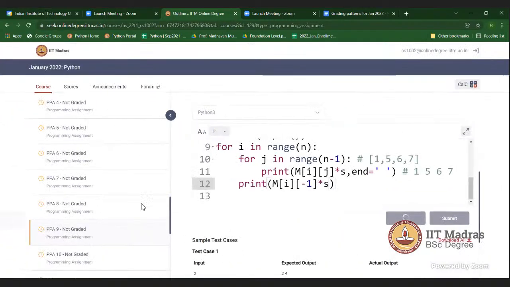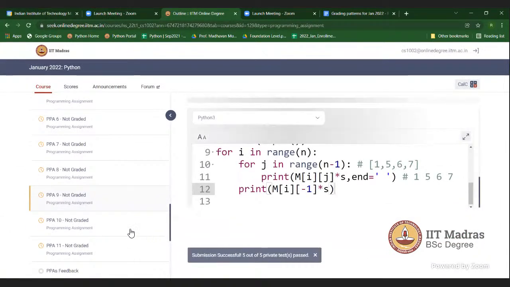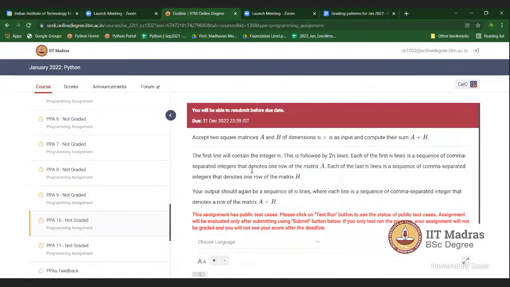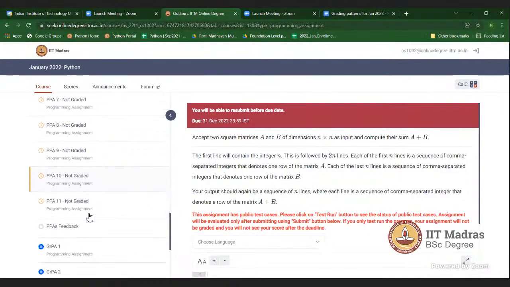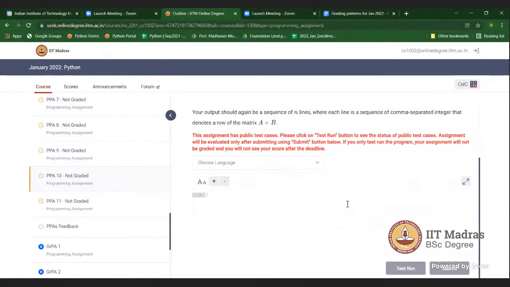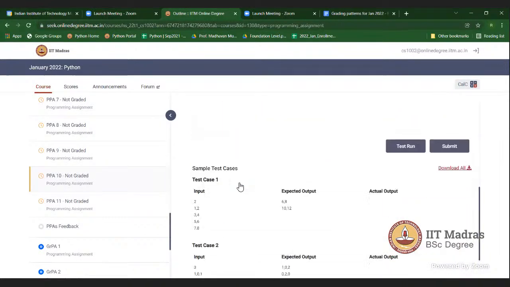Okay. So let us just look at PPA 10, which is kind of easy. It is just similar to PPA 9. Instead of multiplying it by a constant, you will have two matrices. That is, you need to accept two matrices, and then you just need to compute the sum and print it. Okay, PPA 10 you'll be able to do it, right?